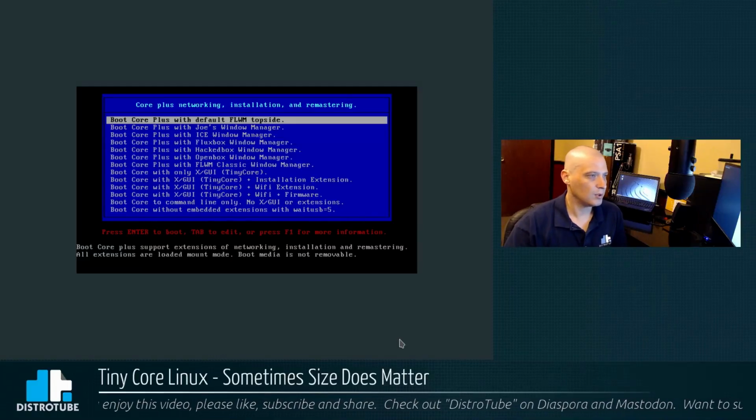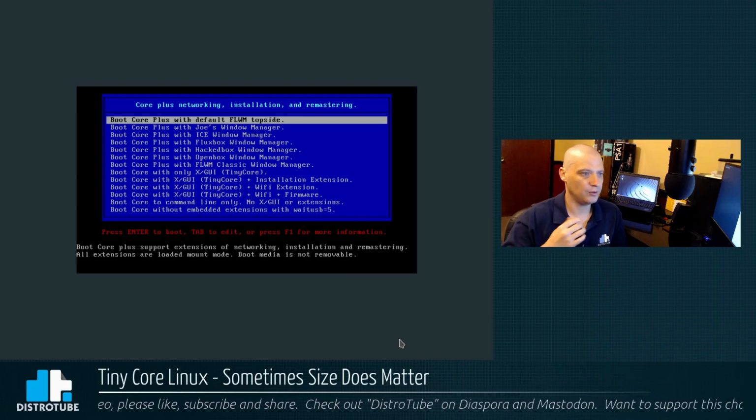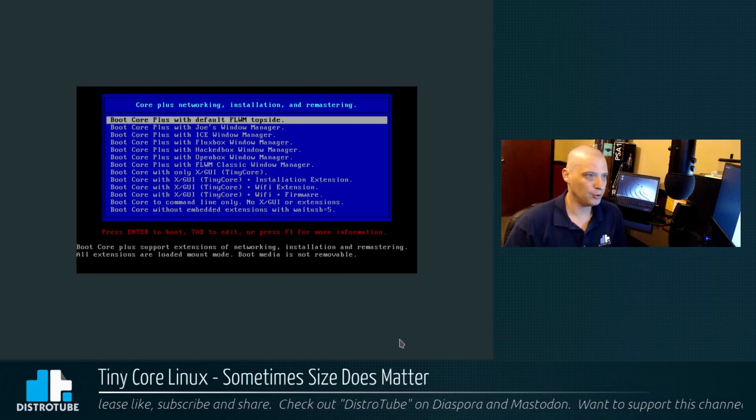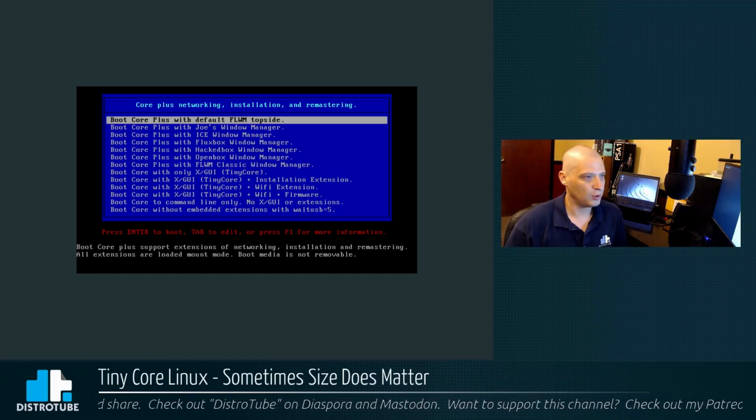Okay, so I've booted up the Core Plus image, and we have a boot menu, and the Core Plus image is the one that comes with several different window managers for you to choose from. Now, the standard Tiny Core image, the only thing in this boot menu is booting Tiny Core, which uses the FLWM window manager.